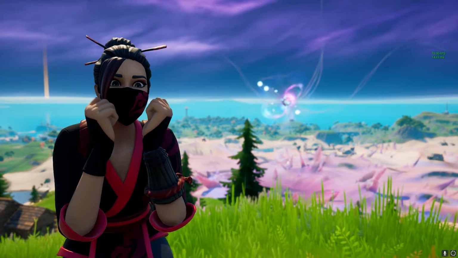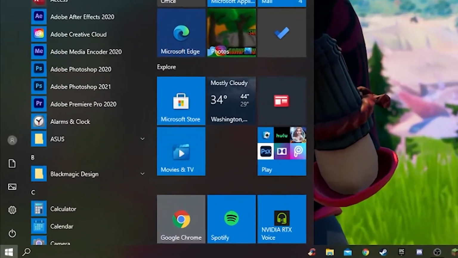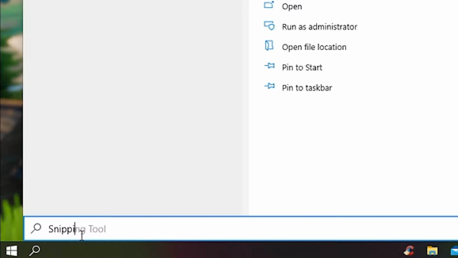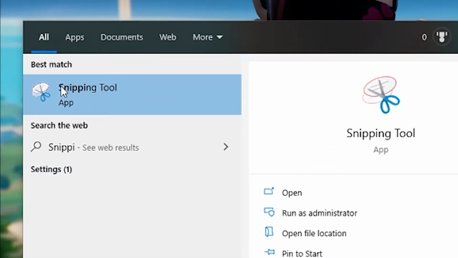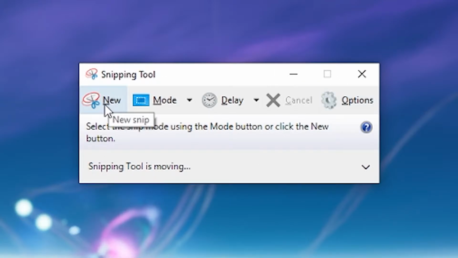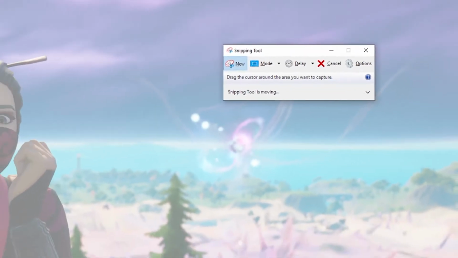Alright, now all you gotta do is simply click the Windows key on your keyboard and it should pop up this. Click on the search icon and simply just search up snipping tool in your search bar. Then after that, just double click it and it should pop up this white window right here. Once it pops up this window, click on new and it should highlight your screen in white.